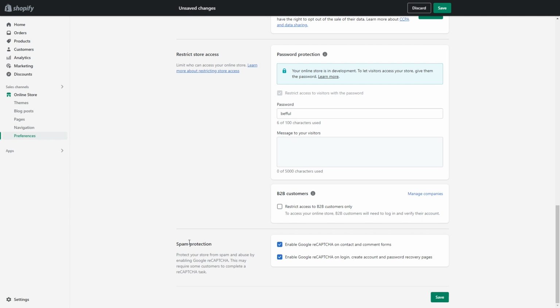And finally down here at the bottom we have spam protection. These 2 options will protect your store from spam and abuse. So in my opinion, every single store should have both of these options enabled.